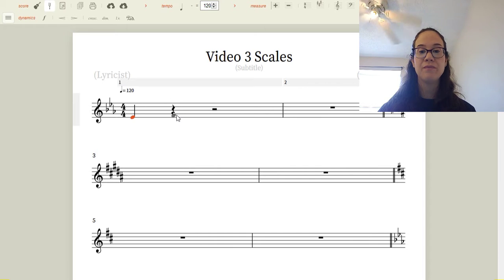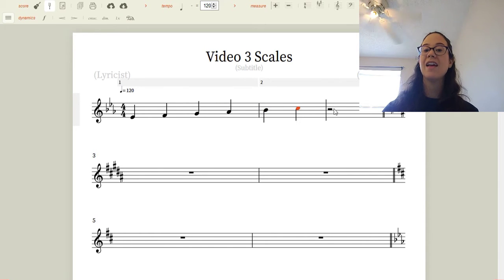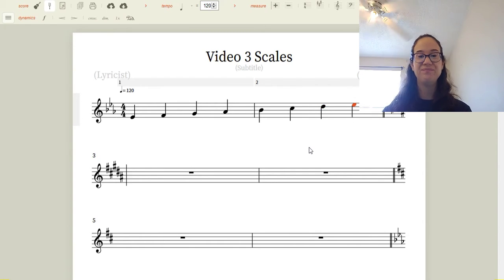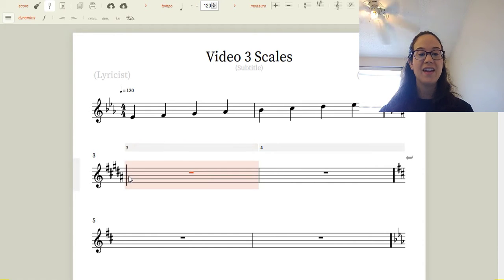Do, re, mi, fa. This measure is full. So, la, ti, and do. Adding solfege, do, re, mi, fa, sol, la, ti, and do will complete your scale.